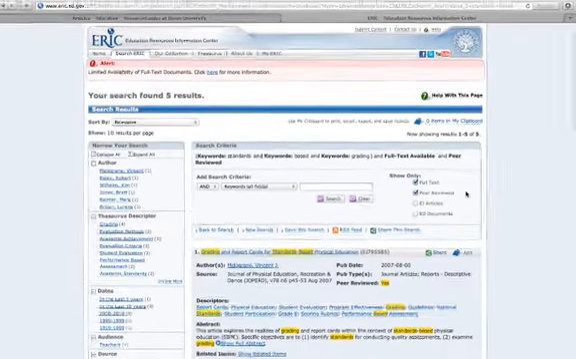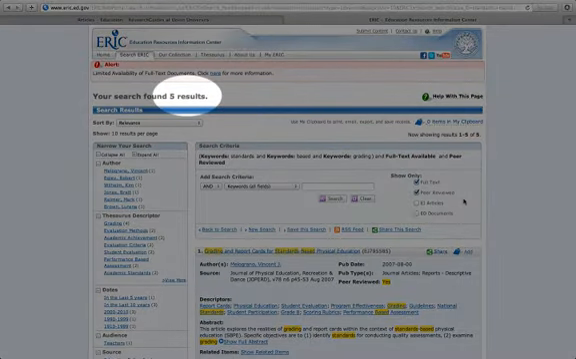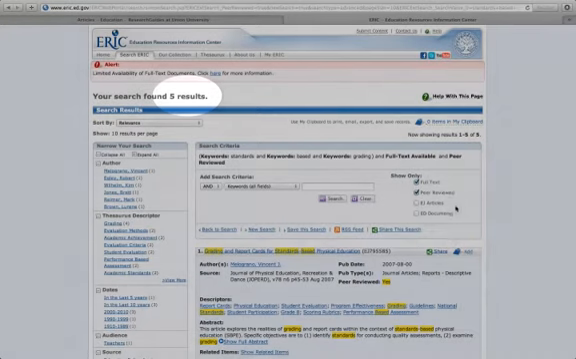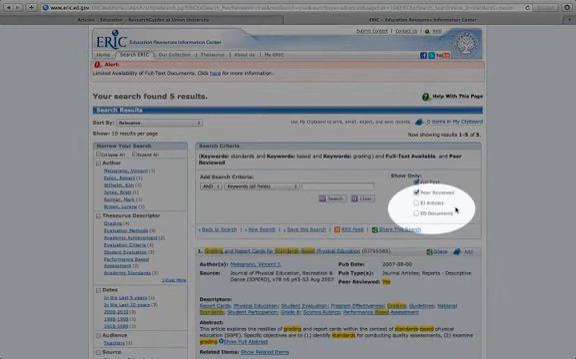I've narrowed down to, looks like, only 5 articles. EJ articles, J in that abbreviation stands for journal. That generally means we're going to find some more scholarly type material. ED documents means it could be from a wide variety of sources.